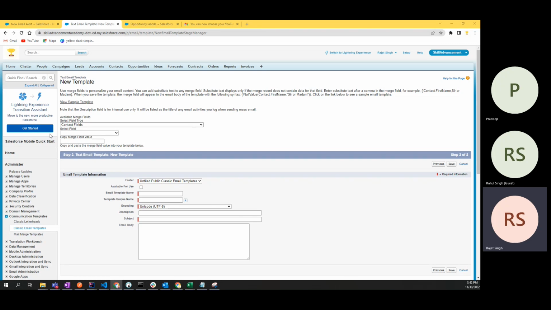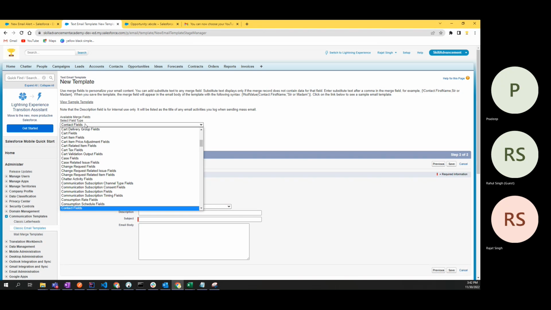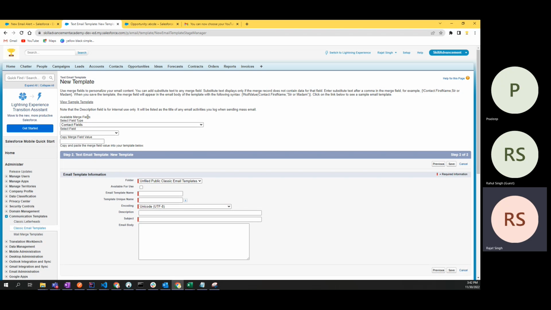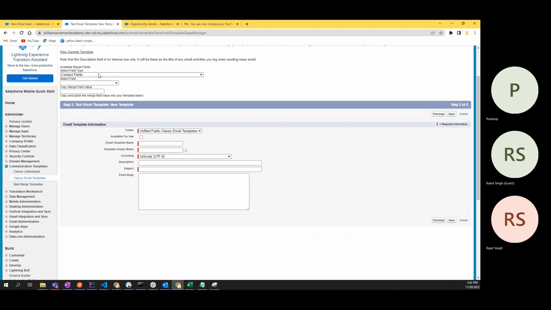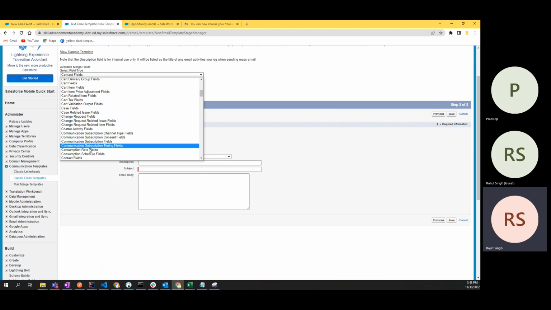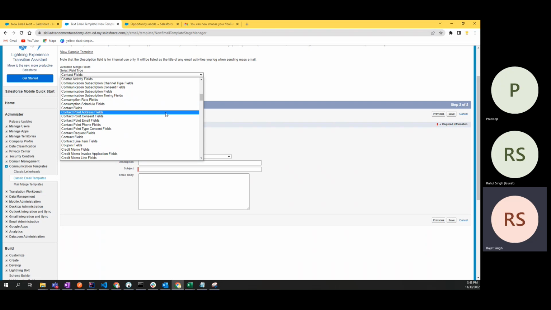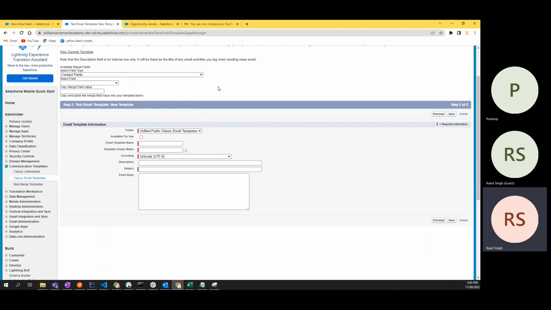Okay, so what is this available merge field? Select field. I think we don't have to worry about these things. Contact merge, these they have introduced. Note that description field is internal use only. It will be listed as a title of any email activities you log when sending mass email. This kind of merge field they have introduced. I think we should not worry about these.